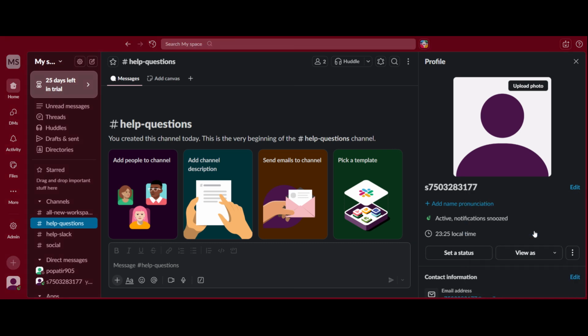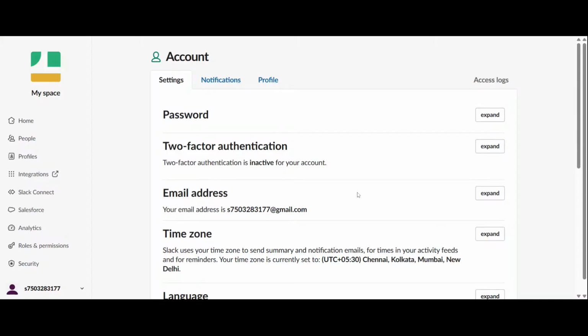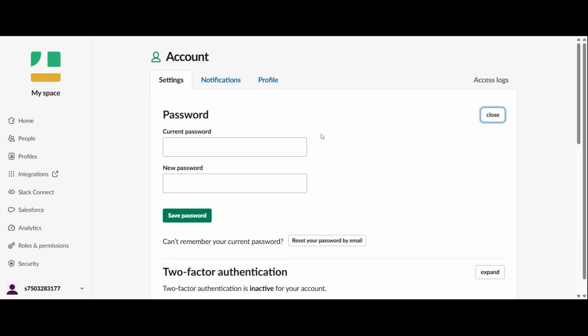This will open a new page in your browser, where you can manage important settings related to your Slack account, including security and login options. Once you're on the Account Settings page, scroll down until you find the section labeled Password. This is where Slack allows you to create or update your account password. Click on Password, and Slack will guide you through the process.